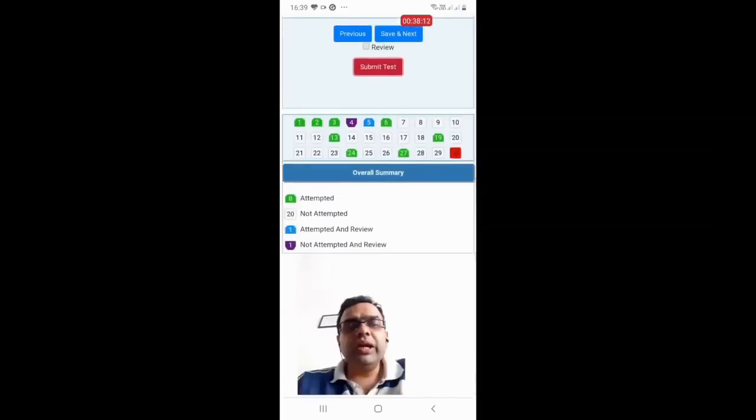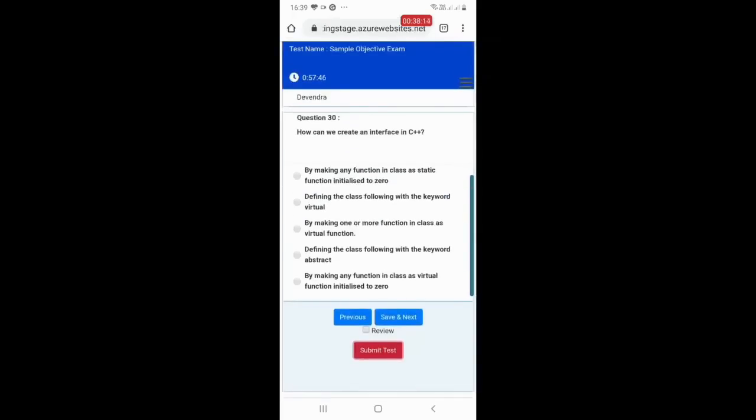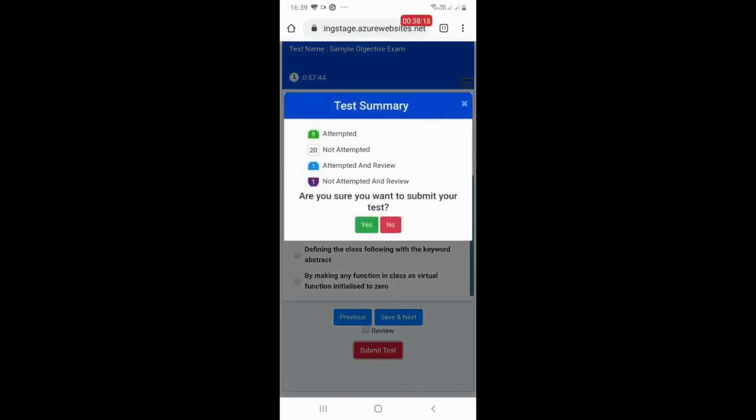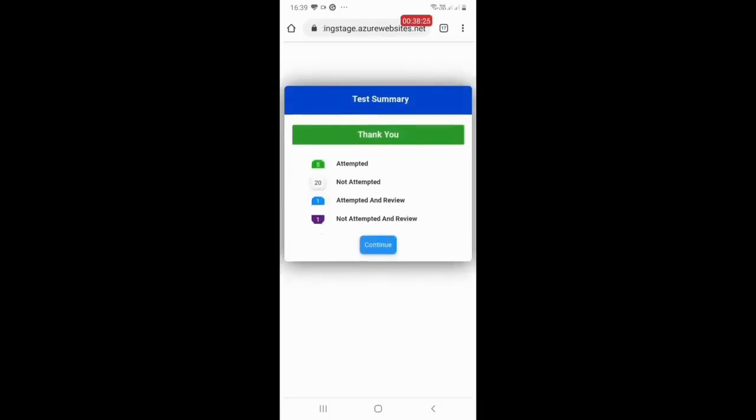This way you can attempt the exam, and as soon as you are sure that you have attempted all the questions, then you can click on the submit test button and click on this yes button in order to mark your online exam as complete. This way you can easily attempt an objective multiple choice based exam using your mobile phone.